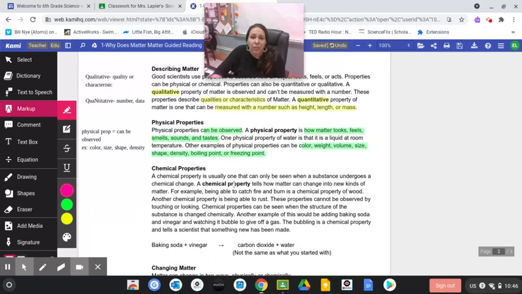A chemical property is usually one that can only be seen when a substance undergoes a chemical change, and we'll get into that in a minute. A chemical property tells us how matter can change into new kinds of matter. For example, being able to catch on fire and burn is a chemical property of wood. Another chemical property is being able to rust. These properties cannot be observed by looking or touching. They can only be seen when the structure of the substance is actually changed chemically.